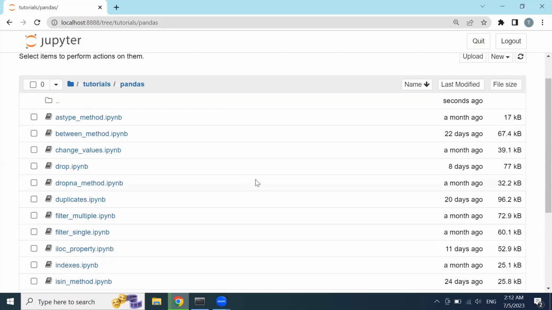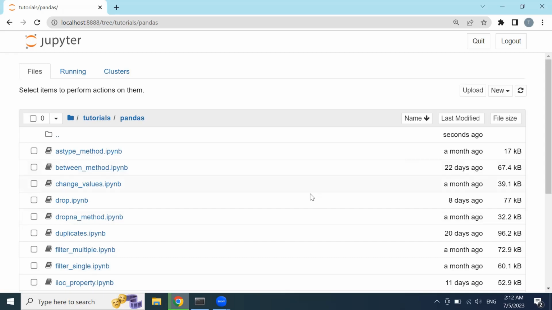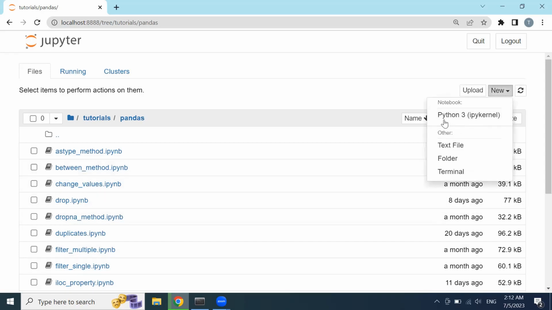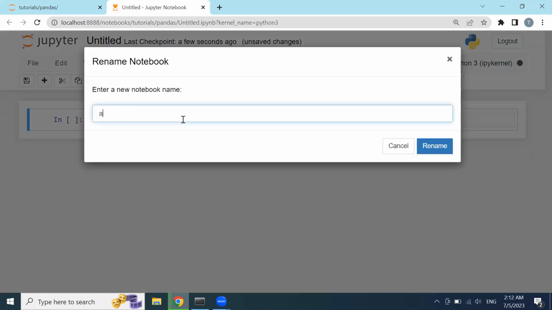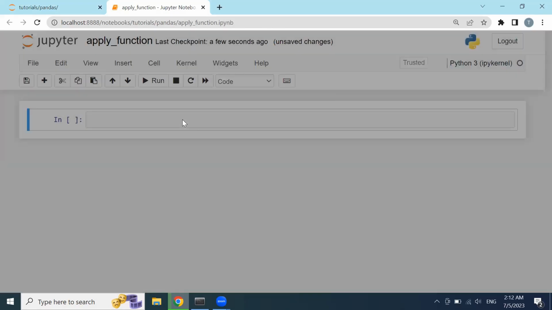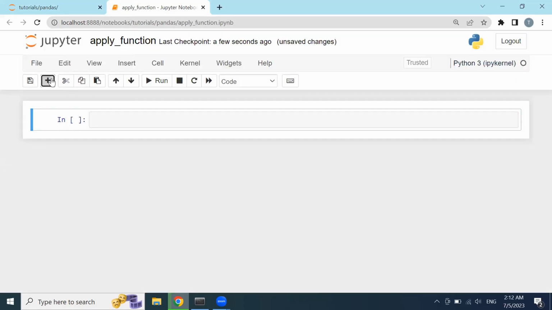Hi guys, in this lesson I will explain how to use an apply function and make some changes to your data frame with that function. Let's first create a new file and call it apply function.